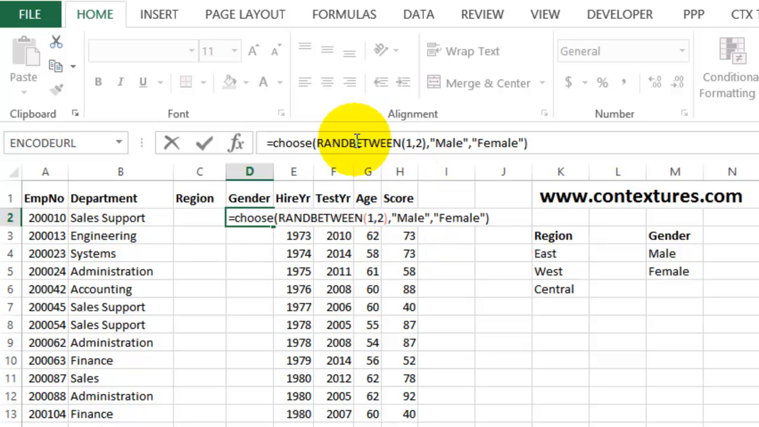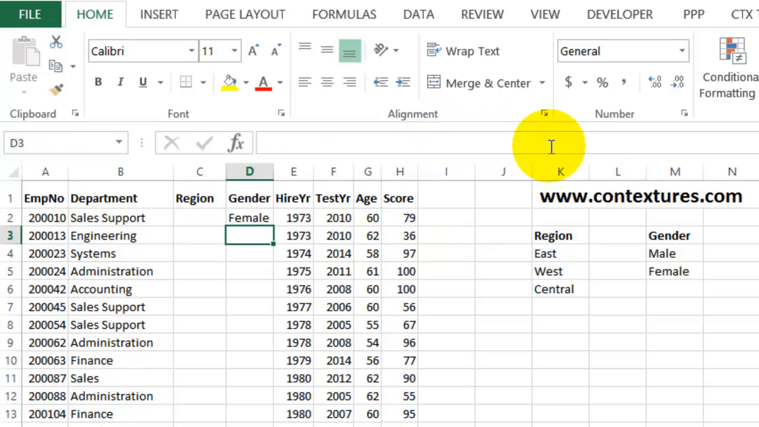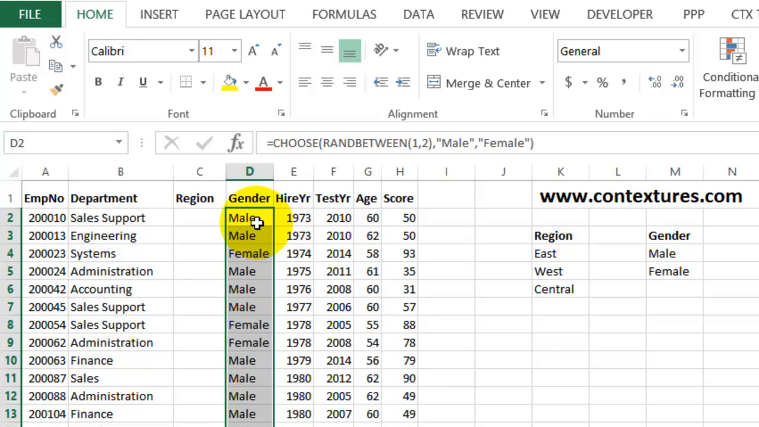So now it's going to choose either 1 or 2 from this list of available values. I'll press enter, and there's the first one. I'll again point to the fill handle, and that fills it right down, and we can see that it's male, male, female, so it's a random mix based on the RANDBETWEEN function.